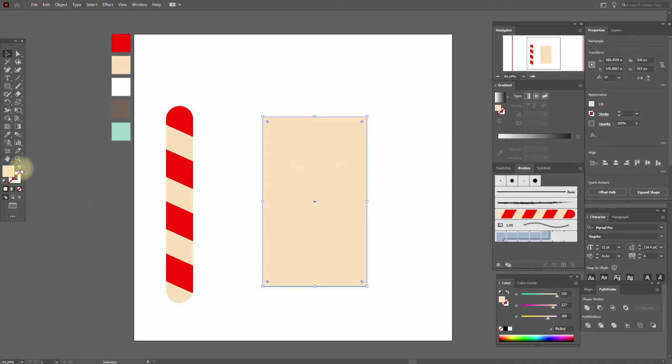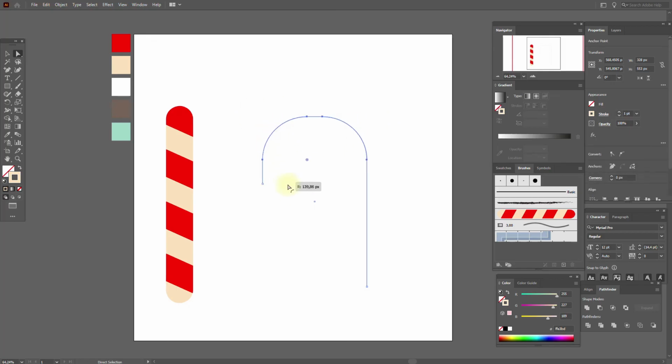Now switch fill to stroke and select direct selection tool, select this line and delete. Okay, now select this tool and add here one anchor. Now again direct selection tool and select this line and delete. Now select these two anchor points and rounded corners.